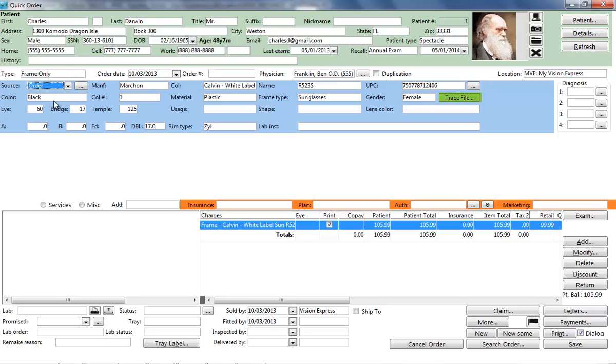A trace file can be included with the order when submitting the order to a lab. If already applied on an inventory item, it will automatically transfer to the order. Any lens style or lens range restriction will notify the user based on the lens selection of the order via a pop-up message.